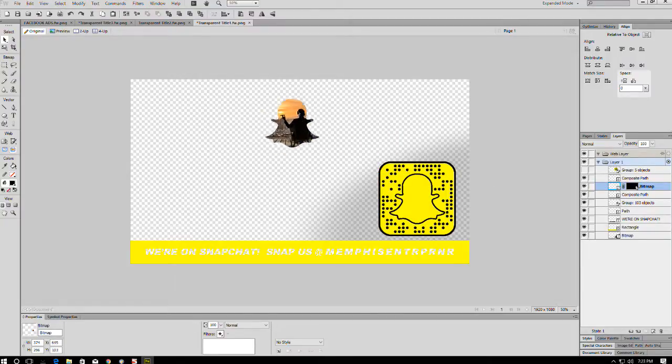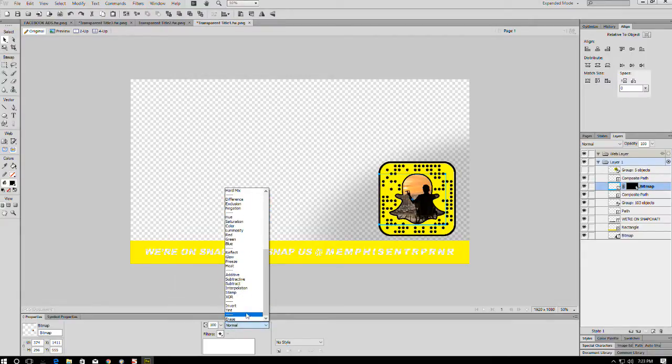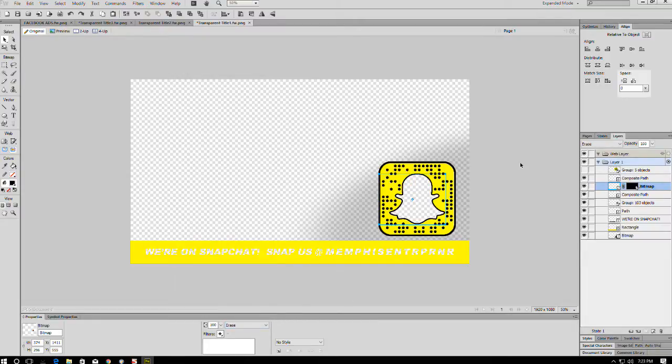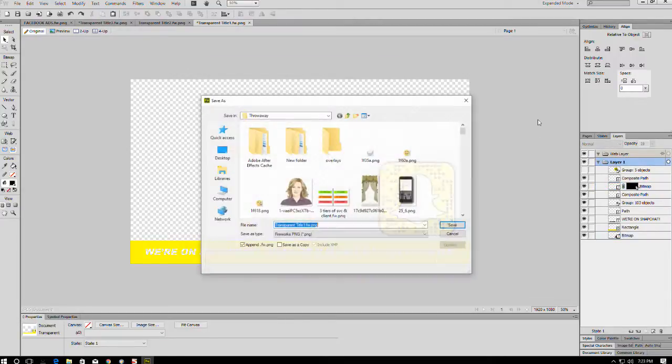And this ghost that I added a picture into, I can even go in here, instead of having a picture, I can have a video if I wanted to. I can set the blend mode for this picture, which is inside of the ghost, to erase as well, which means it's going to erase everything underneath it, including this shadow. All right, so if I wanted to do this, I'm going to Control Shift S to save this as Snapchat.